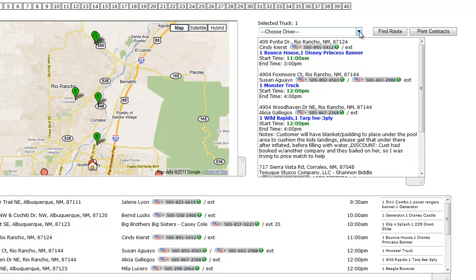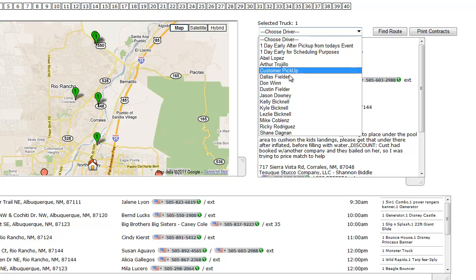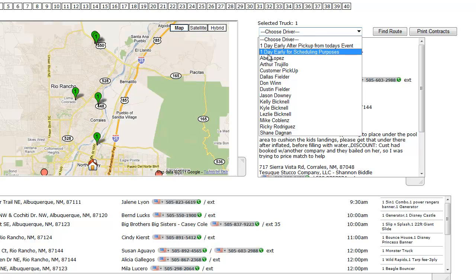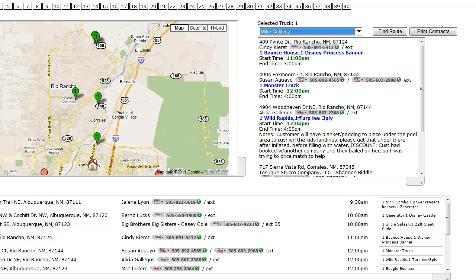Now in the drivers section off the main menu, we've already entered in all of our drivers. By the way, a lot of people say, yeah, but we deliver early. Well, if we wanted to get these 3 out the day before, I would assign these to maybe truck 40, and then we made up a driver name called 1 day early for scheduling purposes. So that's the driver's name in that particular scenario. But right now, let's go ahead and assign it to Mike here.